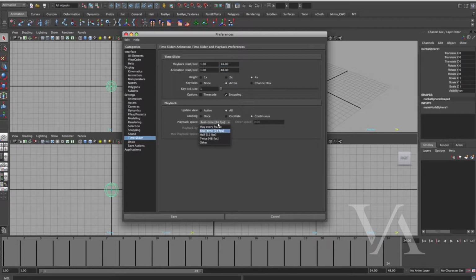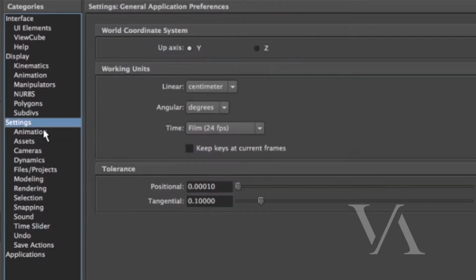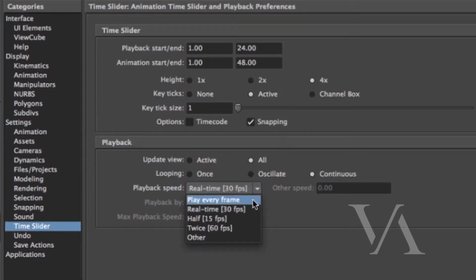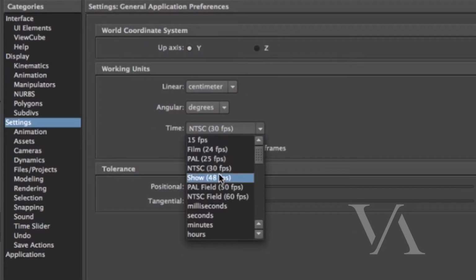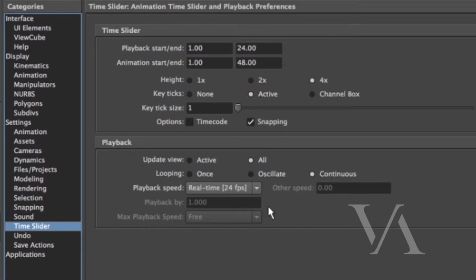Now this one right there is again the most important one because we're saying that it has to play at 24 frames, and this one's related to the one that we set previously. If I go back to settings and I change this one to 30, and then I go back to the time slider option here, this one's gonna change to 30. So if you don't see 24 there, it actually means that you have not set it up yet. So go back to settings, go to film 24, and go back to the time slider right there, and you can see 24.